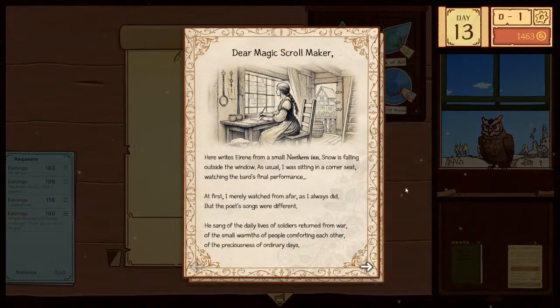Dear Magic Scroll Maker, here writes Irene from a small northern inn. English doesn't want to work. Here writes Irene from a small northern inn.